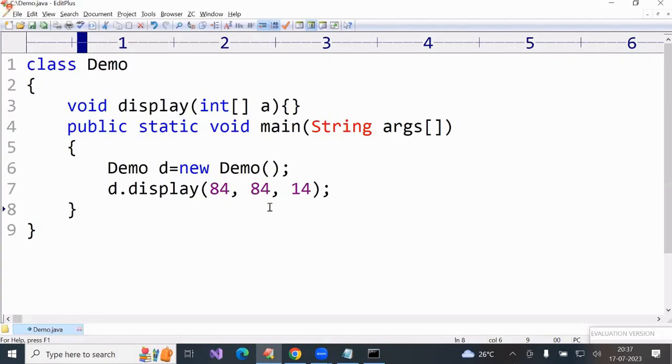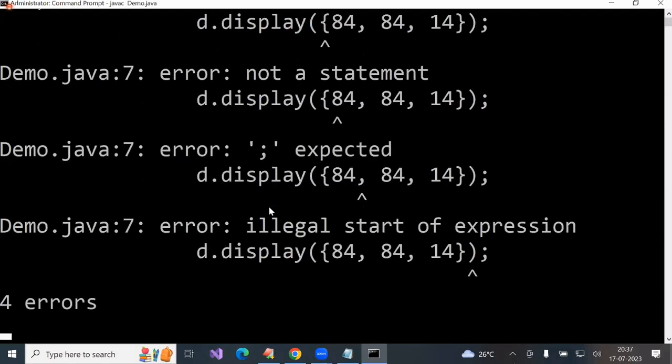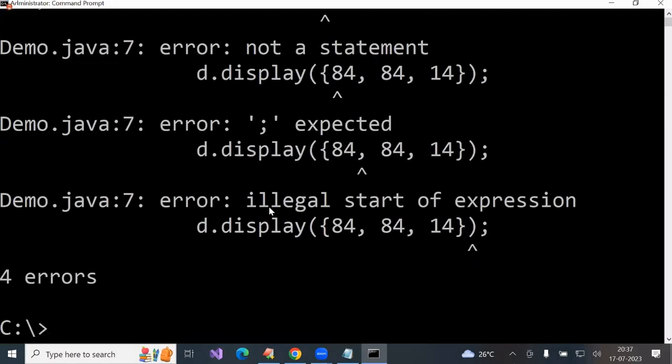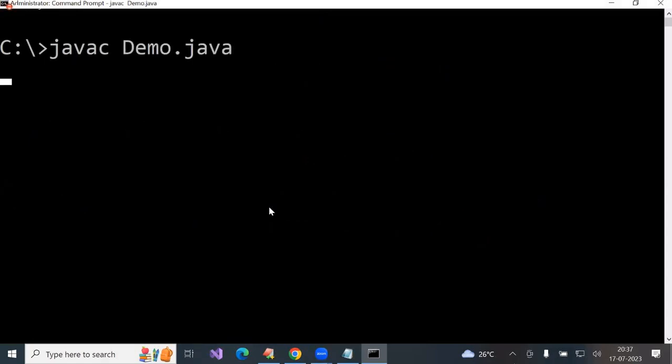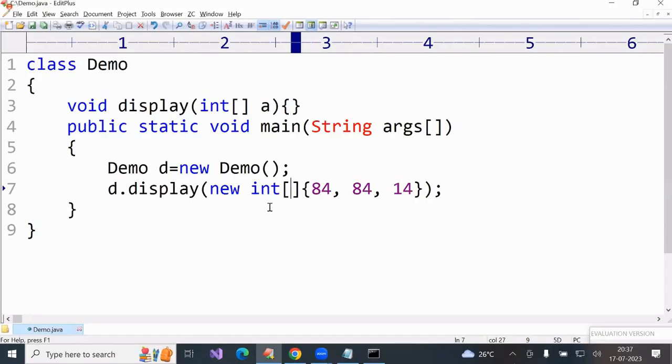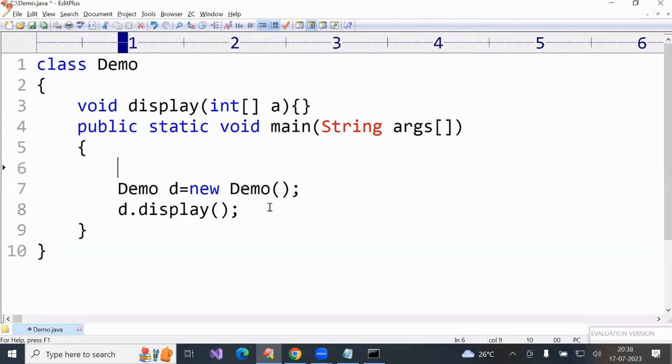If you want to pass an array, how will you pass it? Is this valid? It is also not valid. Compulsorily you need new, you are right, as already taught. See how many errors are coming. You must write the new integer array operator, then it is valid. It takes an array type, so only an array type can be passed.